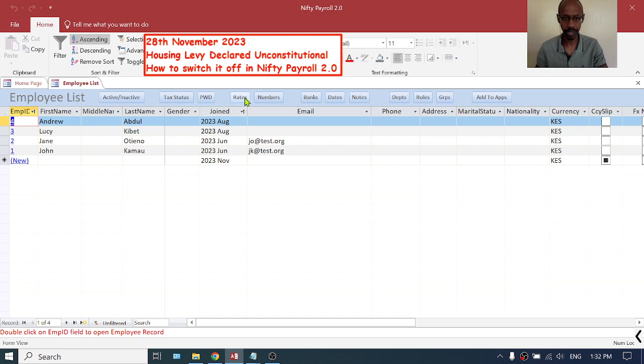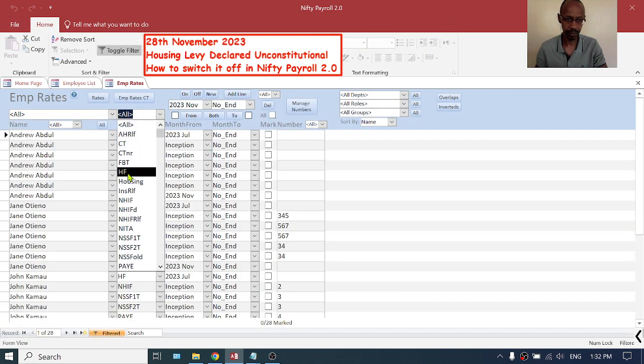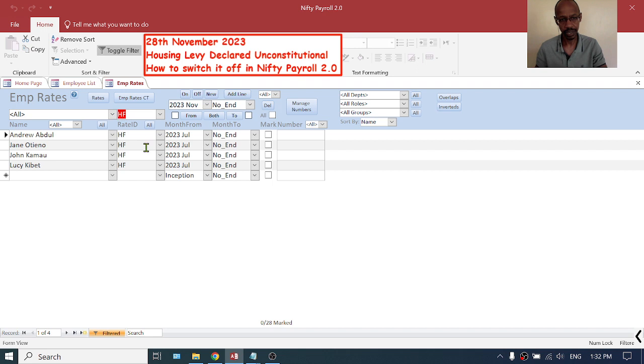So you click on this button called rates. You select HF so that you're only seeing the housing fund. Make sure you have 0 of 28 unmarked. Now we want to mark all the housing funds so that we can change the month to the last month when housing fund is supposed to be calculated.